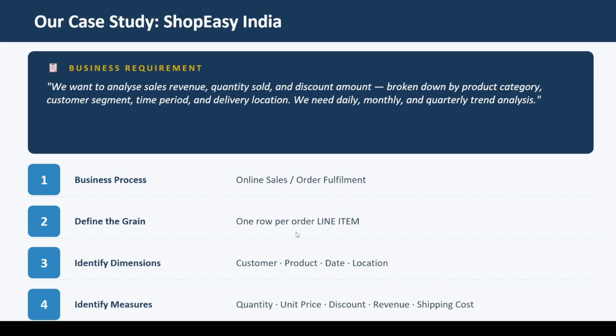Here our business process is going to be online sales or order fulfillment. The grain has to be one row per order line. It means that each product of the order will be in a single, individual row. Then identify the dimensions, which we have already done in our previous session, and identify the measures. It means the measurable quantities in my fact table. These are going to be quantity, unit price, discount, revenue, and shipping cost.